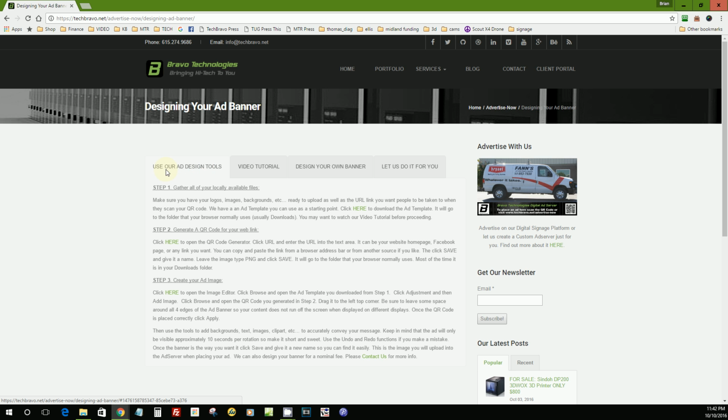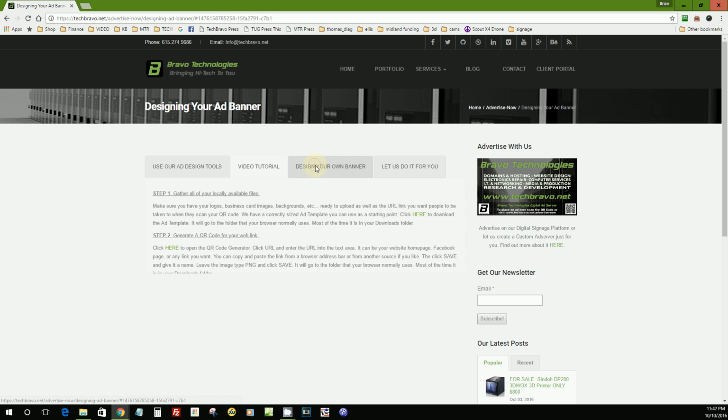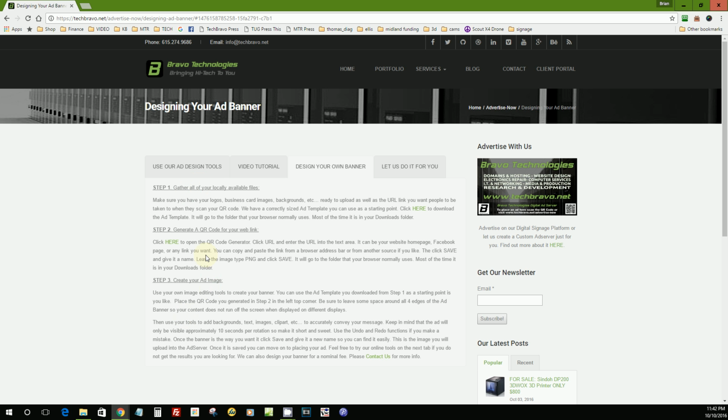So we've got a couple of tabs here. You can use our ad design tools that are built in. There'll be a video tutorial here. That's actually what I'm making now, so that's why that's blank. And you can design your own banner if you're good with Photoshop or Fireworks or Illustrator or any of those kinds of things, and you want to make your own. You're certainly welcome to do so. And then also we can do it for you for a nominal fee. We'll be glad to generate you a professional ad banner to display on our ad server.